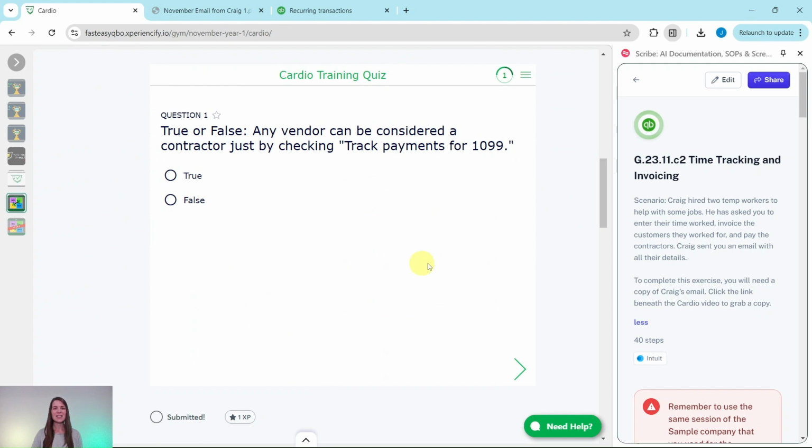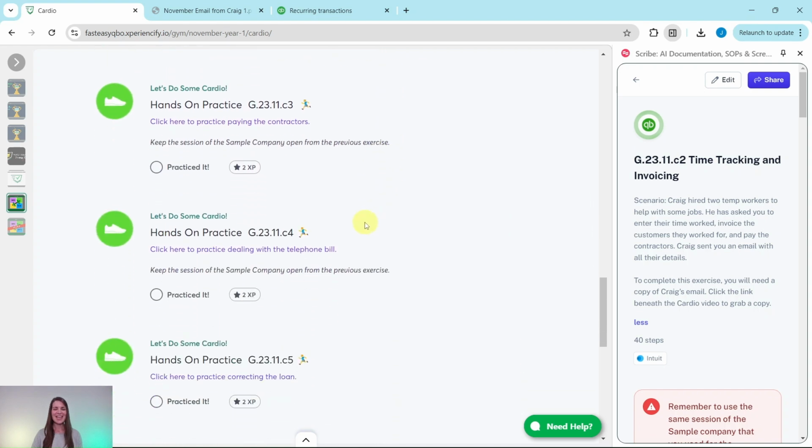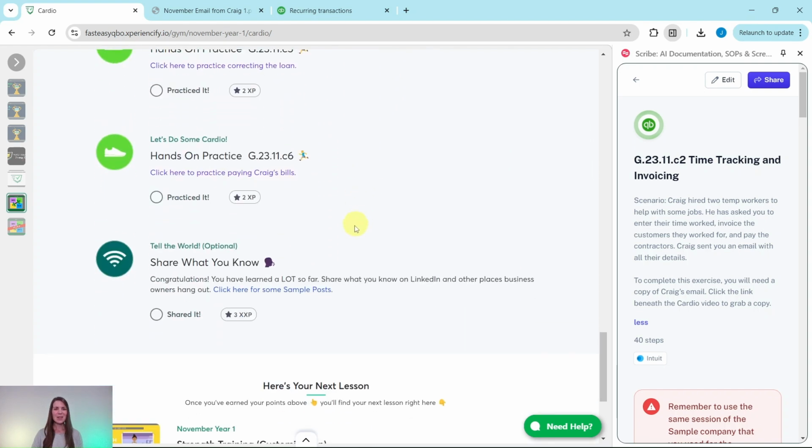Further down is an interactive pre-assessment quiz that relates to that video up above. Below that are the exercises in this section. And at the bottom here is an optional area where, after you have gone through all of the exercises in this section and completed them, you will unlock some sample marketing posts that you can use on your LinkedIn to share with everyone what you have learned so far.